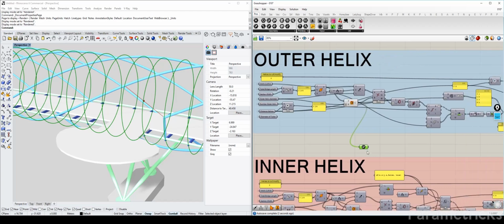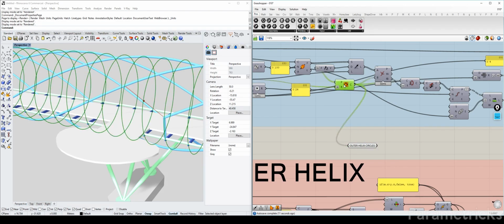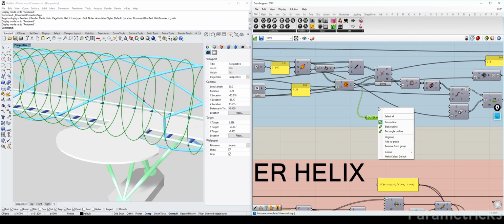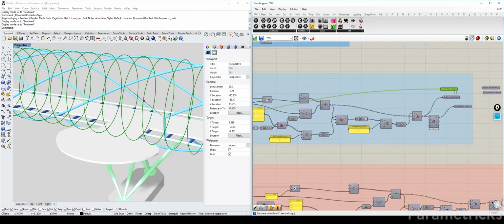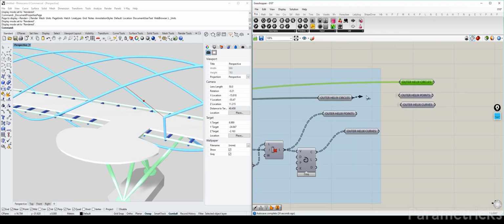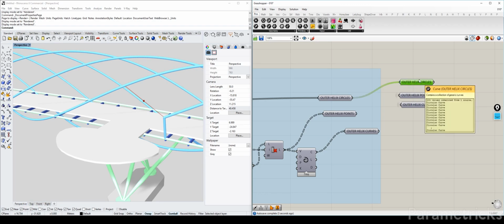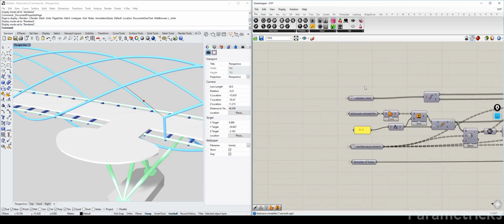What are we gonna call this? We're gonna call this outer helix circles. Perhaps makes sense. Yeah, makes perfect sense. Let's add that to the group and drag it all the way to there. Hide it and give it a name. And we can copy this all the way here. That's it.